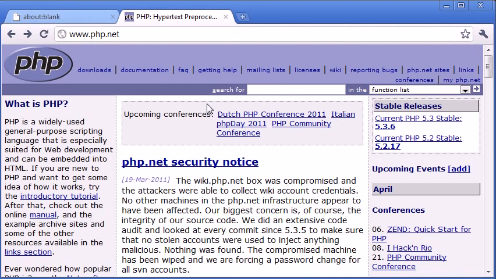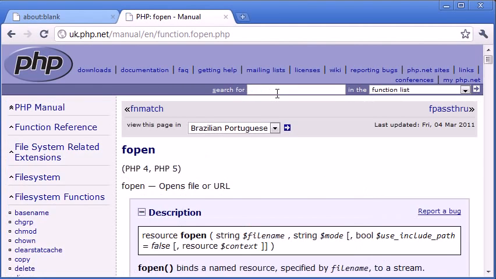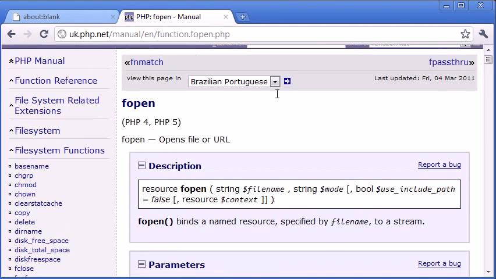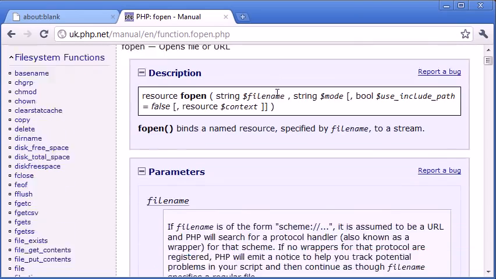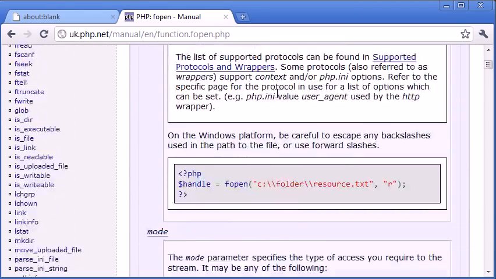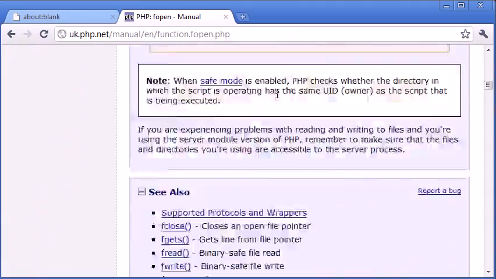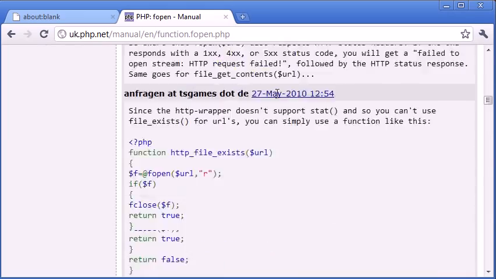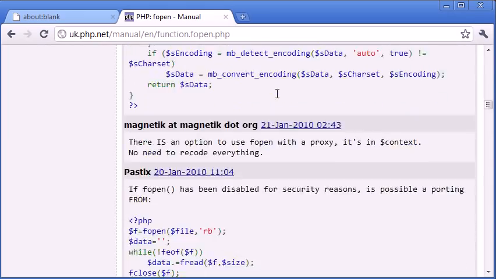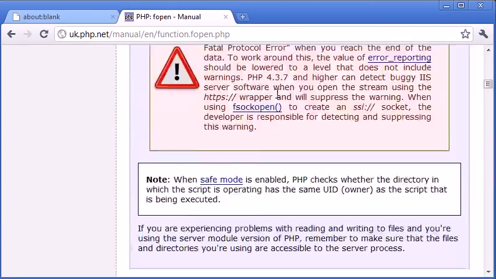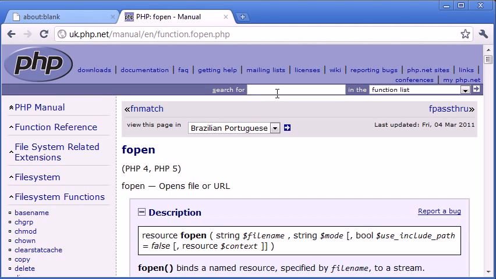And what the manual will do is we can search in here for, say, function list. For example, we might search for fopen in the functions list, and we see now it returns some information about our function. So we can now go down and look at the different parameters or the arguments it takes, and we can also look at some examples down here. So it's a really, really extensive list, you can see, of user submitted examples as well. So you can get a really great feel of different functions, not just functions but everything inside PHP from this PHP manual.